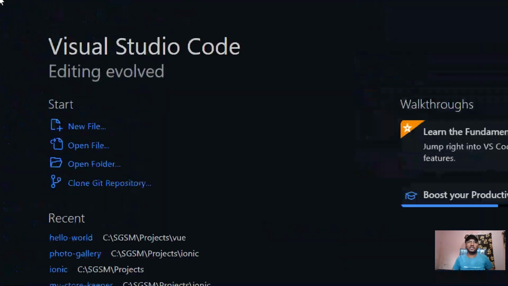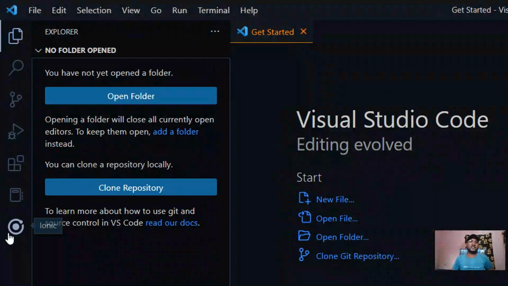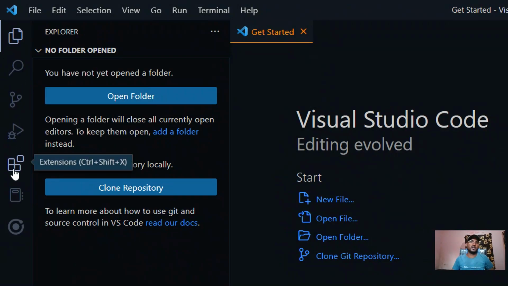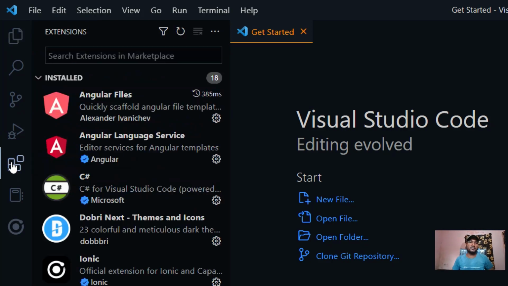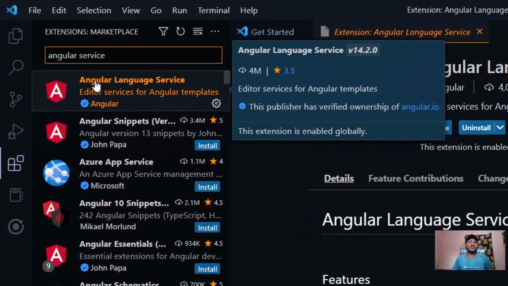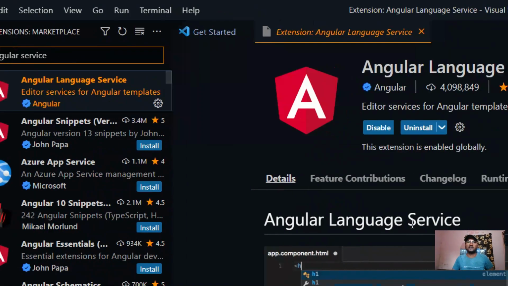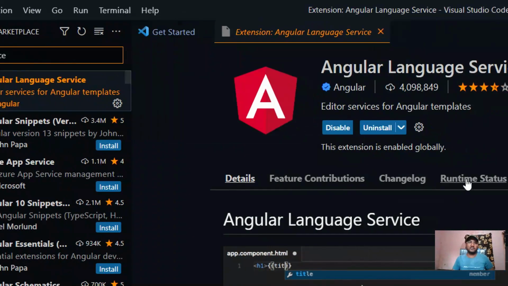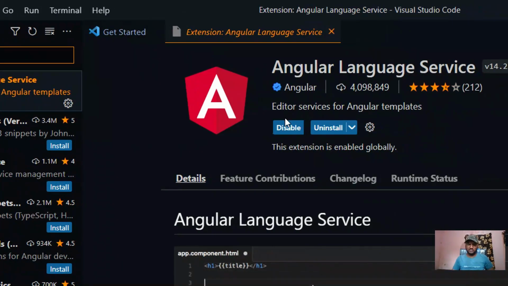I have already opened that. Inside the left pane, there are a few buttons. If you hover over this button, it shows Extensions. Just click on that, and in this search box, enter Angular Service, and it is going to display Angular Language Service. In my case I have already installed it, but for you, you have to click the Install button that will be here.